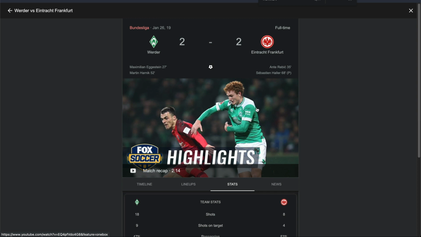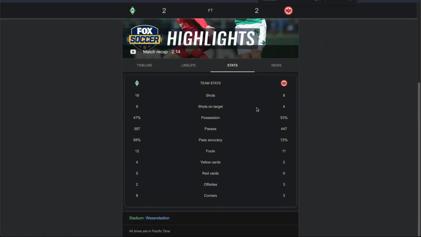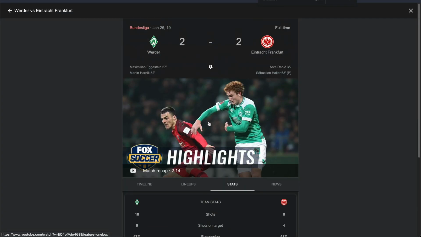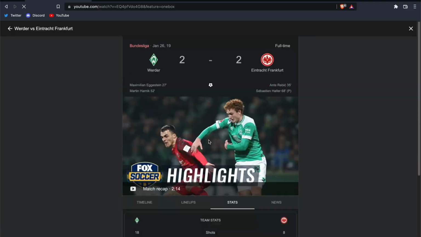We can see the green jersey, the white shorts, and the red uniform for Frankfurt. If we scroll down, we can see the match was a home game at Werder Stadium. Let's check out the highlight video and see if we can get a view of the goalkeeper.